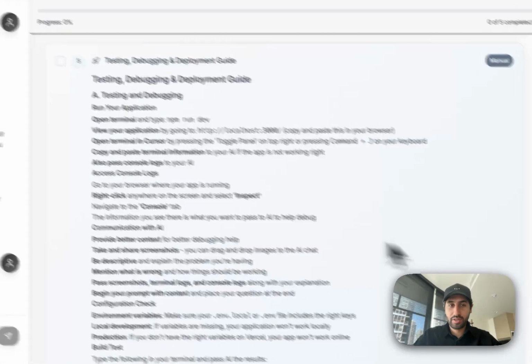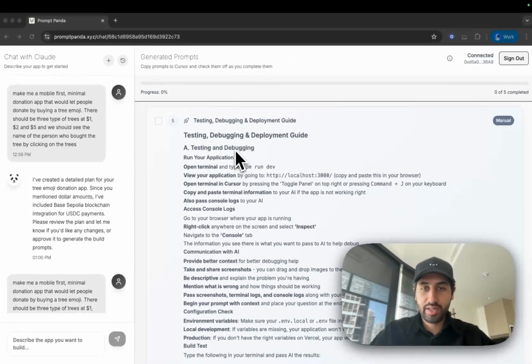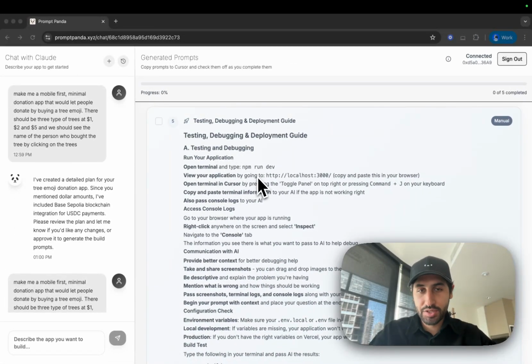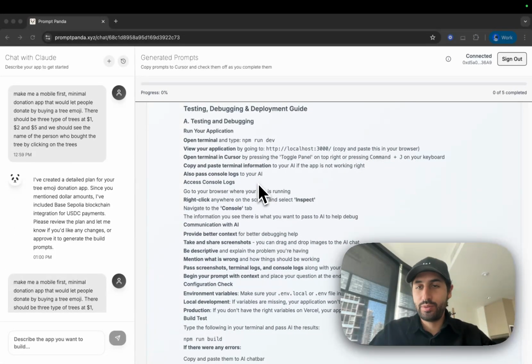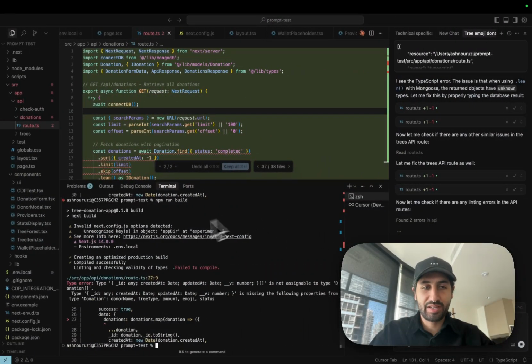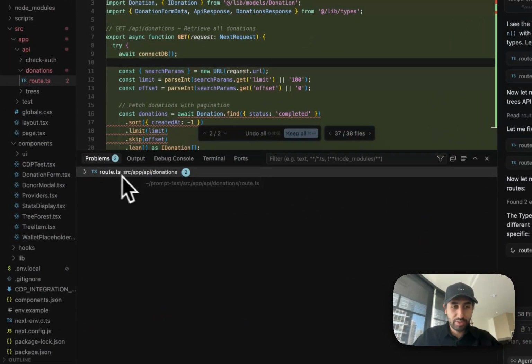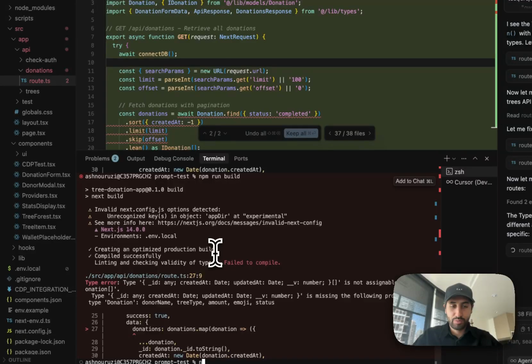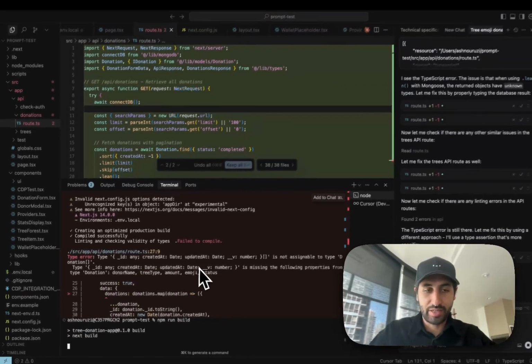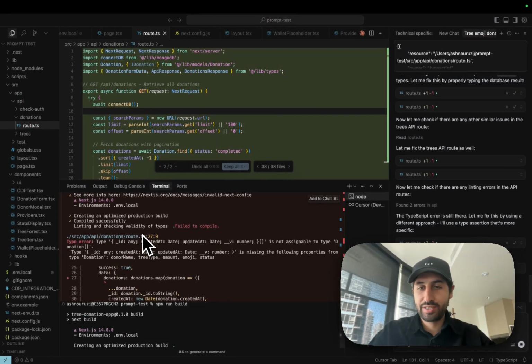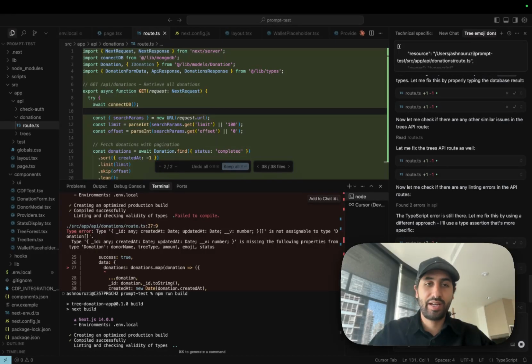After it finishes working on the second prompt, there is a guide that shows you how to run the application locally and test it. So if you have any errors showing up at that phase, they might show up under problems, and they might show up after you run the build command. All you have to do there is paste those errors back to the AI and ask it to fix them for you.